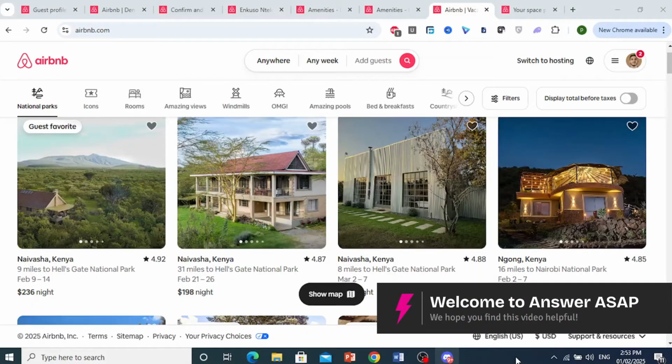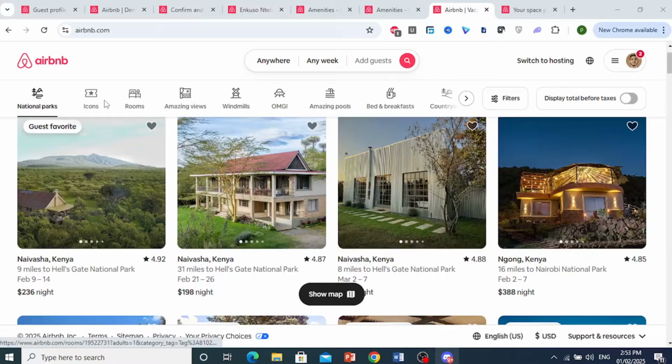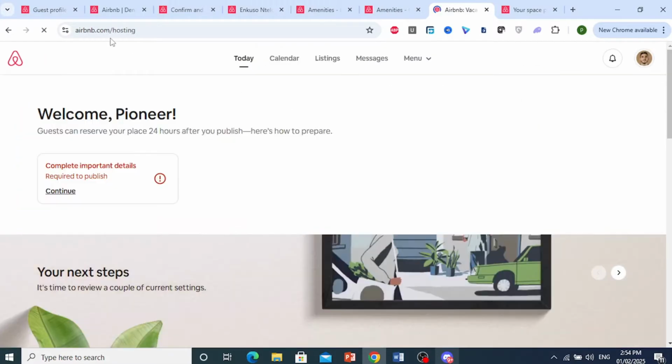In this video, I will show you how to open calendar in Airbnb. So when you are on Airbnb.com, you want to first go ahead and switch to hosting. Come here at the top right and click on switch to hosting. It'll refresh your page and you will be on this URL, airbnb.com/hosting.